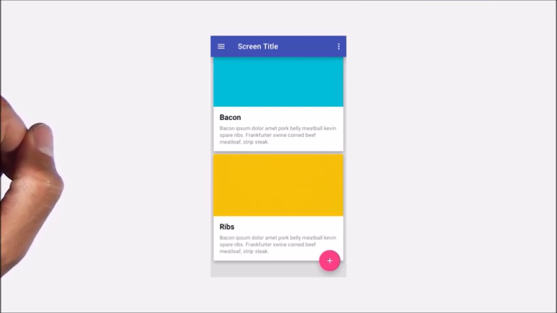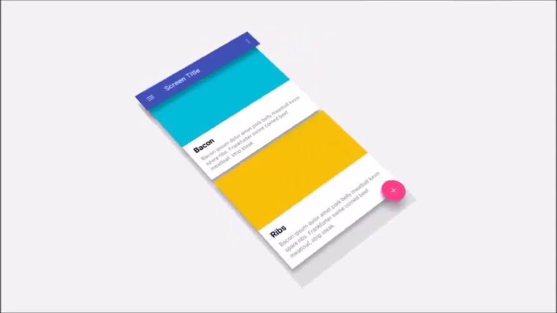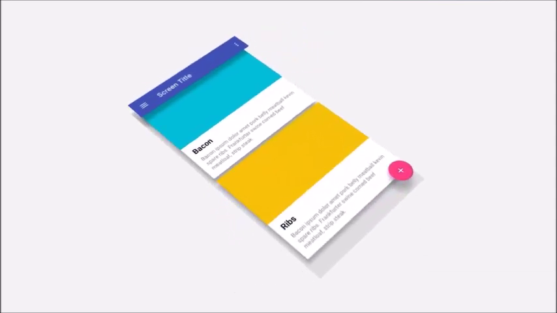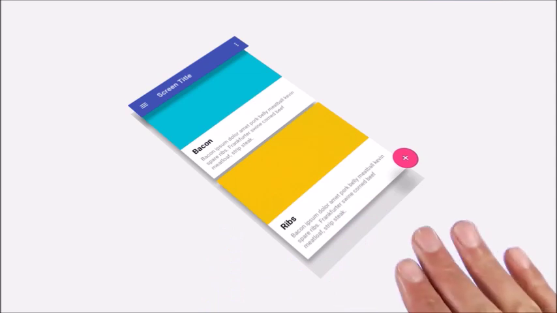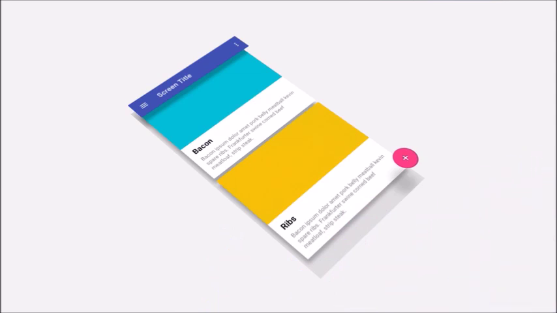Surfaces also exist in 3D space, with varying widths and heights and at different elevations. These surfaces are arranged in front of and behind one another and cast shadows on lower surfaces. So here we can see as the FAB raises up in elevation, it casts a more diffuse shadow. Let's take a small detour and really focus in on how and why shadows get cast by surfaces.